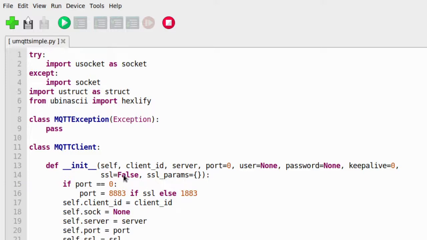So you have to copy that file, and then you have to save it, using save as, on your MicroPython device, not your computer. So you have to save it on your MicroPython device, and then you have to run this script by clicking here on this green button.